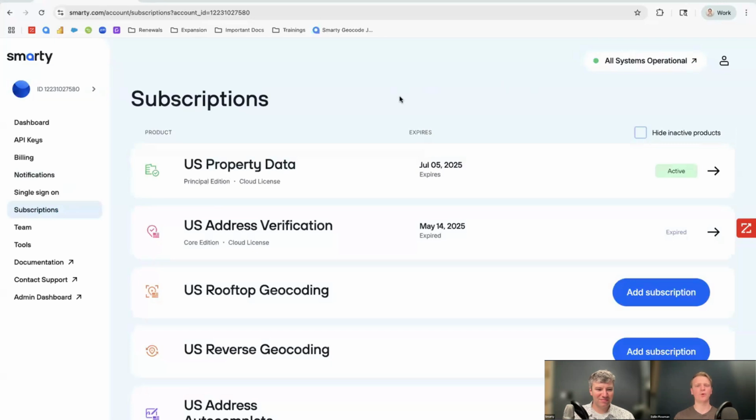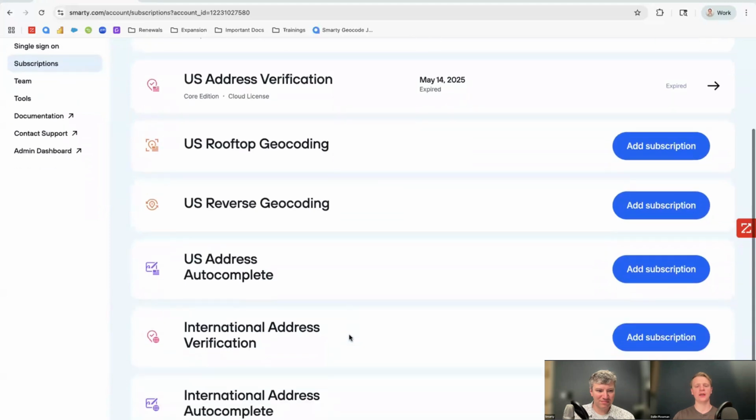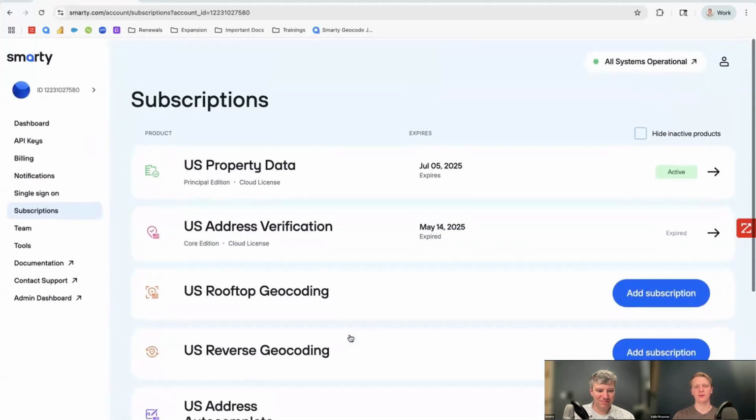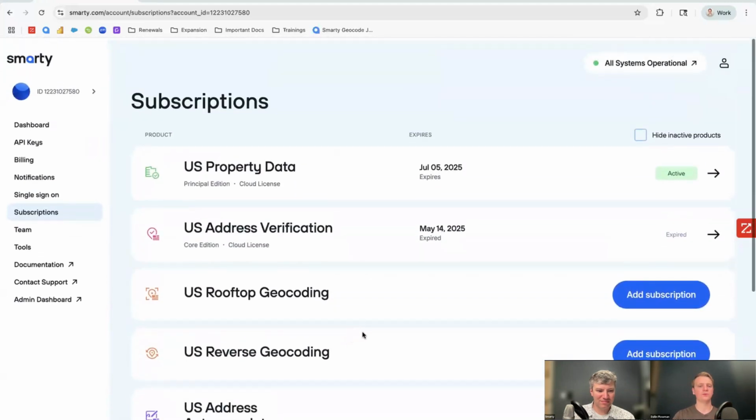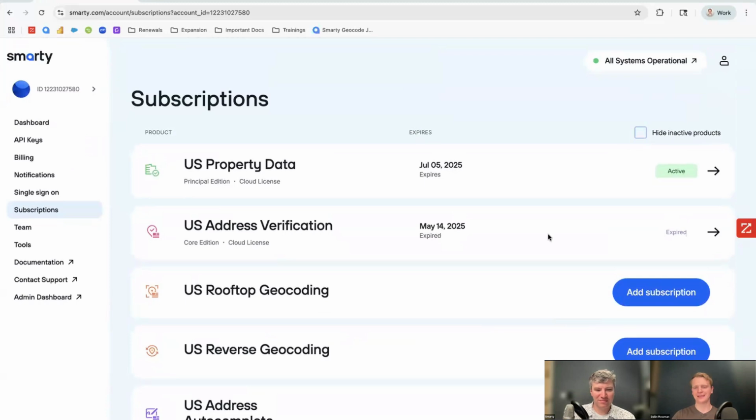Subscriptions is basically a more in-depth version of what you saw on the dashboard, which is that active subscription section. Here, you're going to be able to see all of your subscriptions you've ever had on your account, as well as get information on any subscription that you may not have known about, or one that you're wanting to know more about.